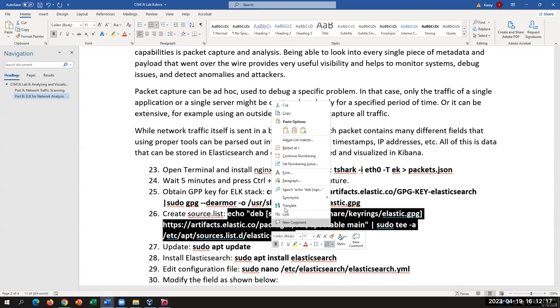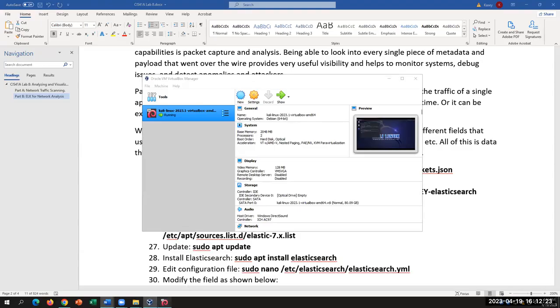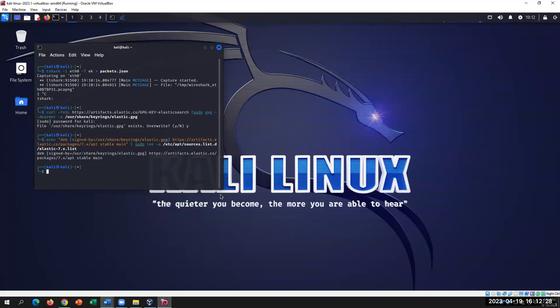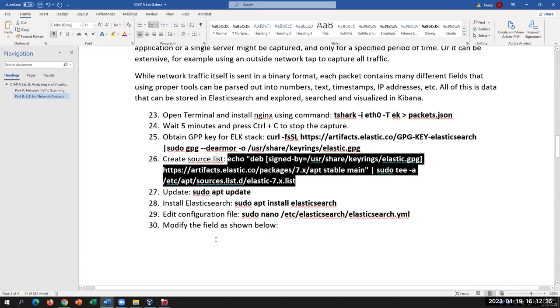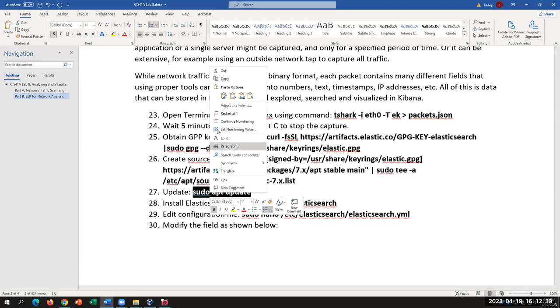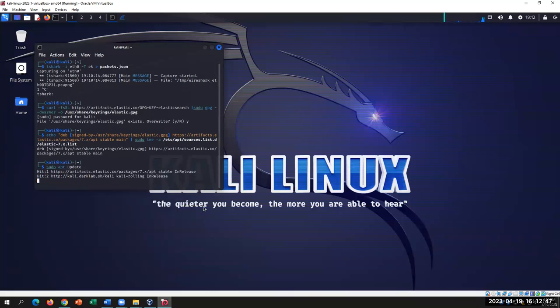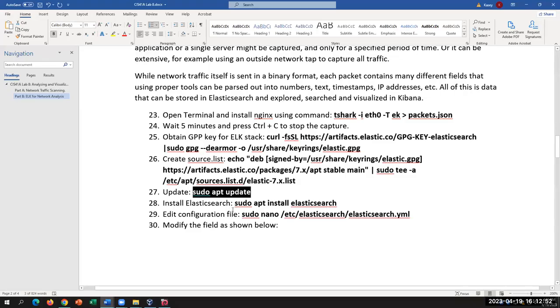This is the whole command. Okay. So we're going to make a source list file. Then we're going to do an update. And once your update goes through, this will take a few minutes or seconds. Then you're going to install Elasticsearch.